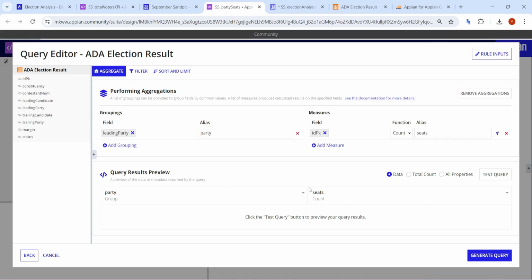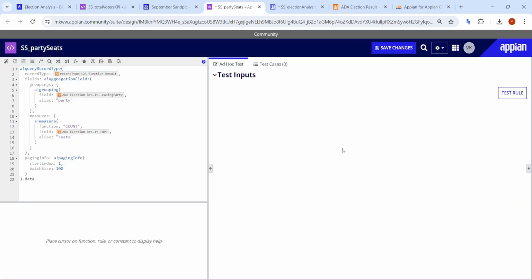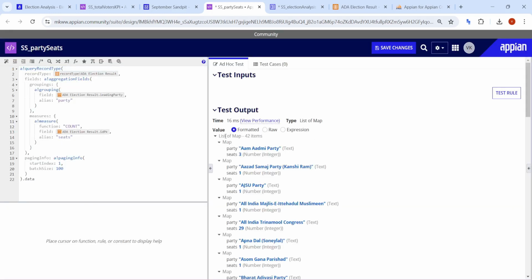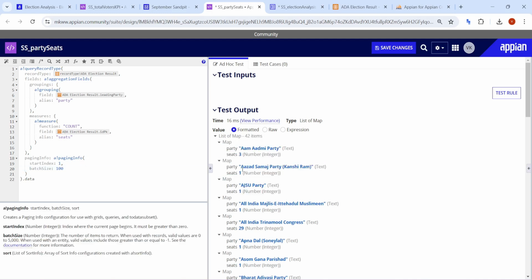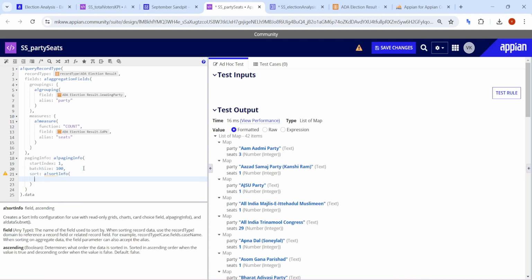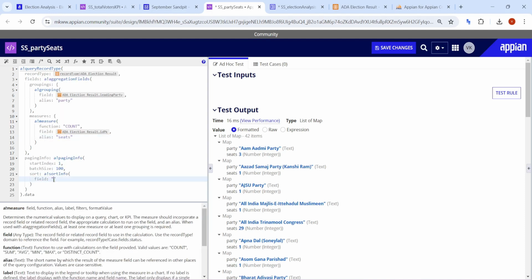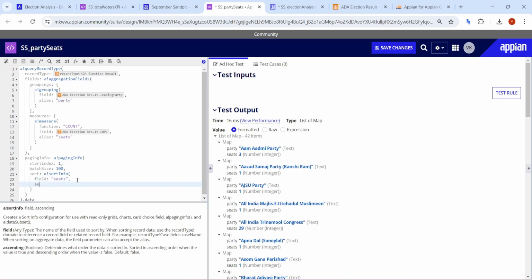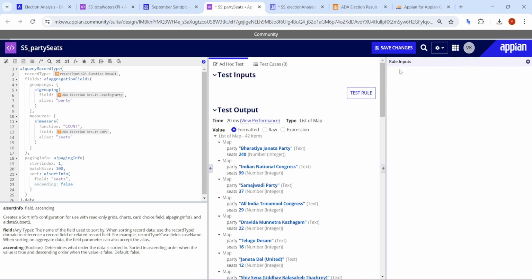Click on generate query. When you generate the query, click on test tool, let's see the data. So here you can see 42 different parties are there. But first of all it is showing Aam Aadmi Party, Azad, AJ, and some other things. We want the data to be sorted. So I will use the sort here, and I will use sort info, and the field over which you want to sort here is seats, because on the basis of seats only we want to sort, and ascending we can keep false. And now let's see the data. That's it, and we will create a rule input for the paging as well.